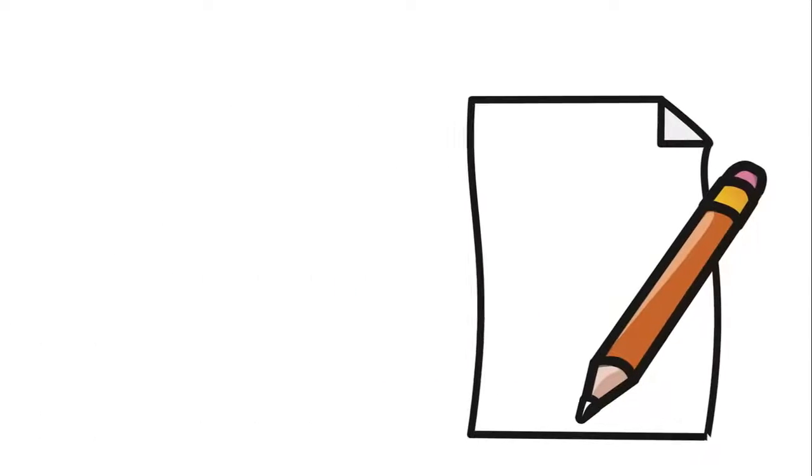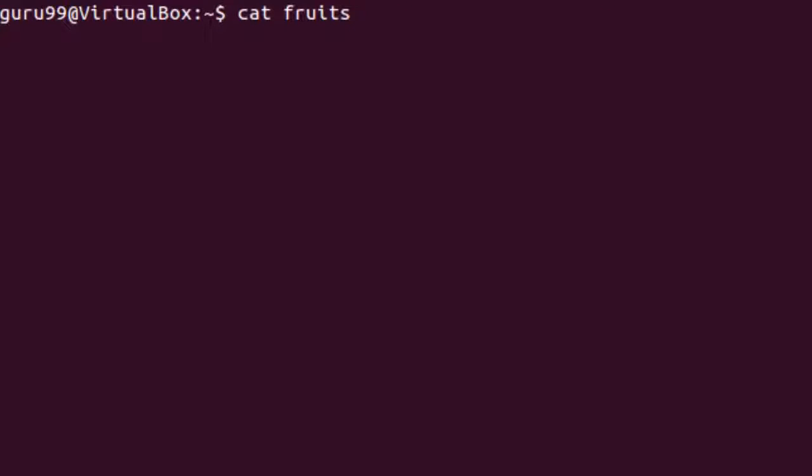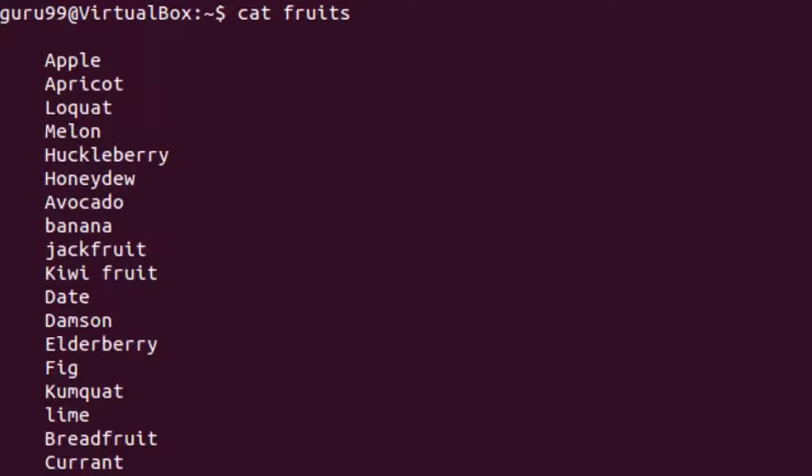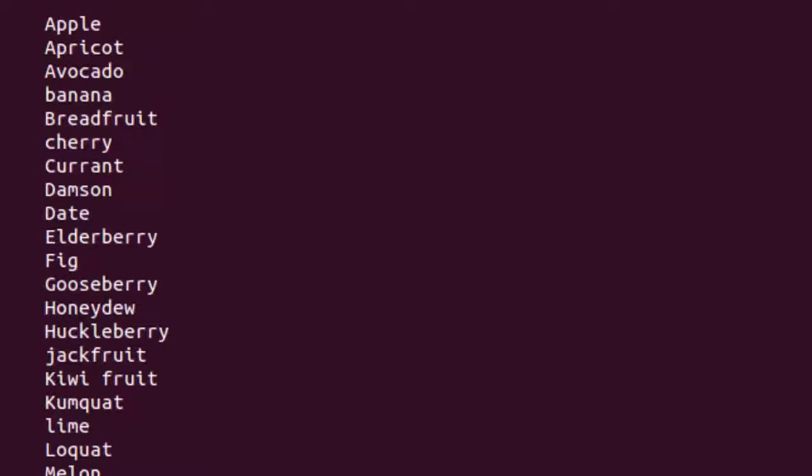The sort command comes in handy when you are trying to list the contents of a file alphabetically. The syntax for this command is sort space file name. Let us say we want to sort the content of the same file fruits alphabetically. Right now we see that the names of fruits are all jumbled up. Using the sort command, we will easily be able to do it in a jiffy.